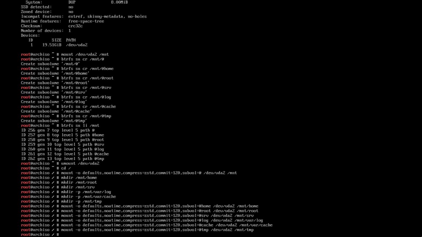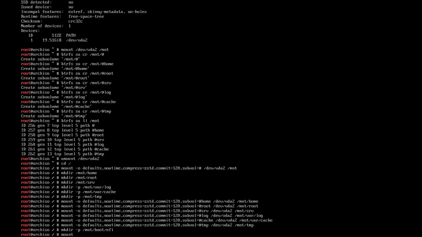And now the next thing that we need to do is make a directory for our boot partition. So mkdir -p /mnt/boot/EFI, and then we're going to mount that to our first partition.